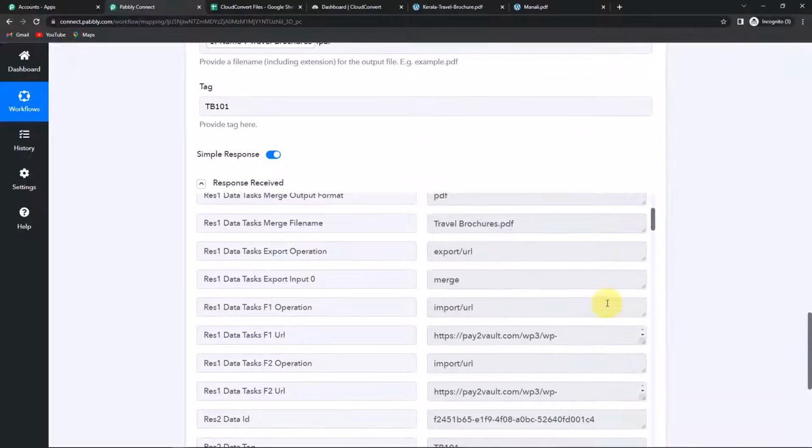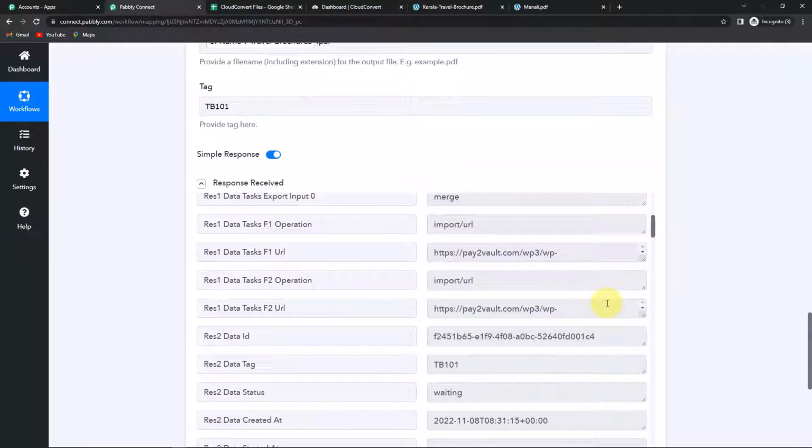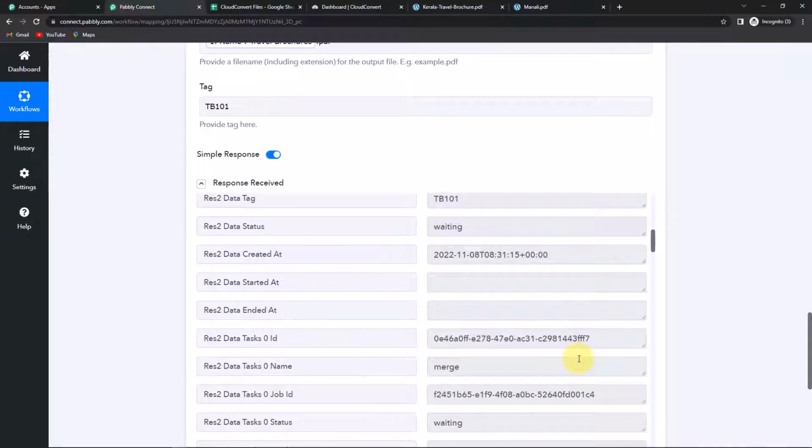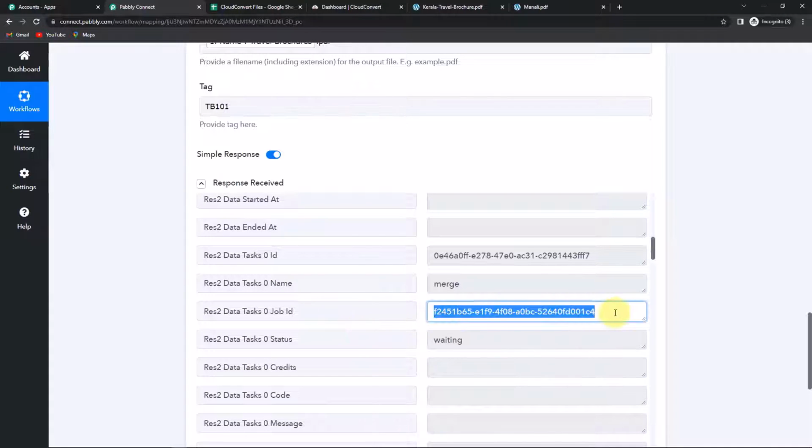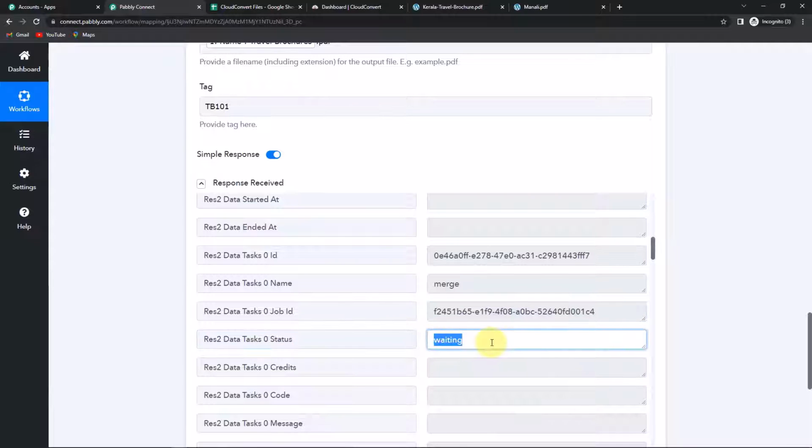So once done, here we have received our API response. Here you can see that we have received the URLs. If I take you down, here we have received the job ID. Now it is saying that the status is still waiting. Basically, it is taking some time to receive the response.